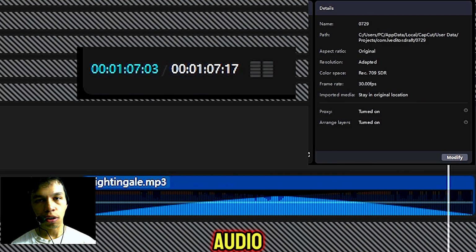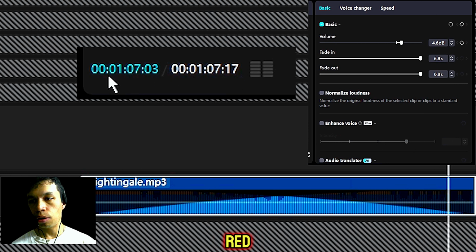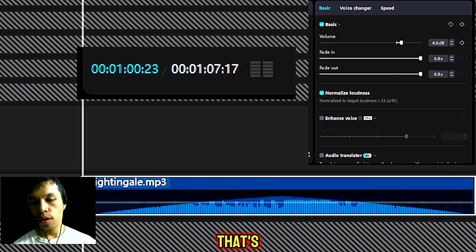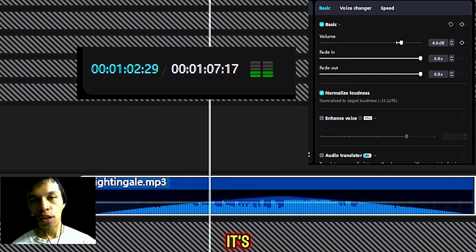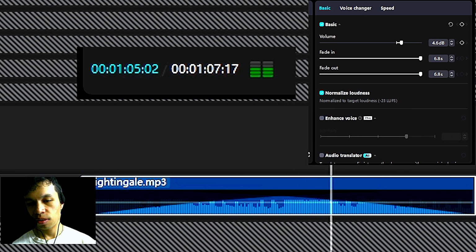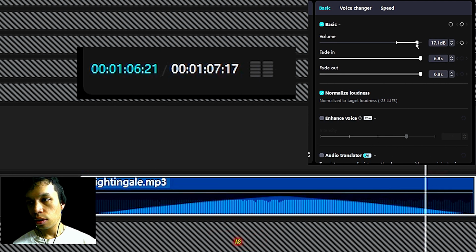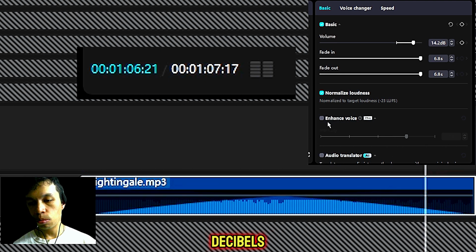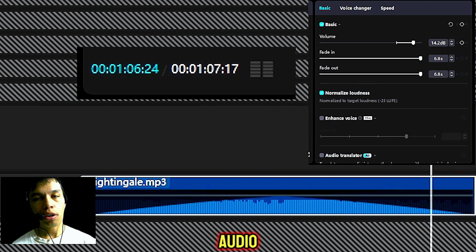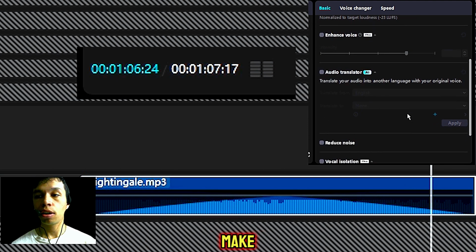You can see that the audio is still peaking. It's still color red over here. You can click this option in Capcut PC which says normalize loudness, and as you can see now, it's not peaking. The audio is as good as it can be, and we can even make the audio louder as high as, let's say, 15 decibels. And there you go, the audio is not even peaking, and that is going to make your audio sound so much better.